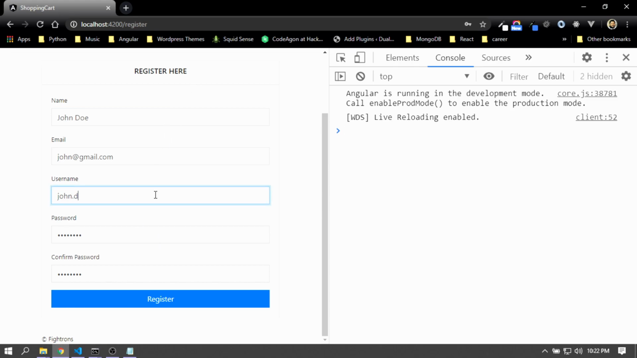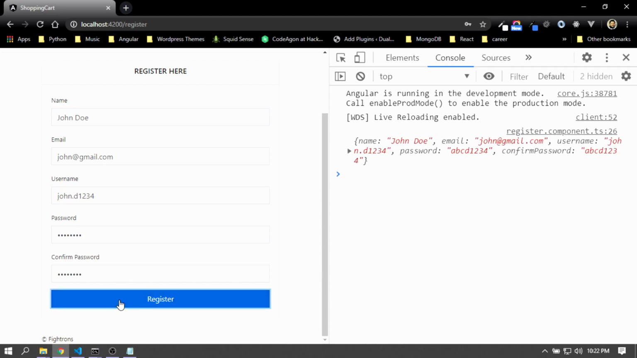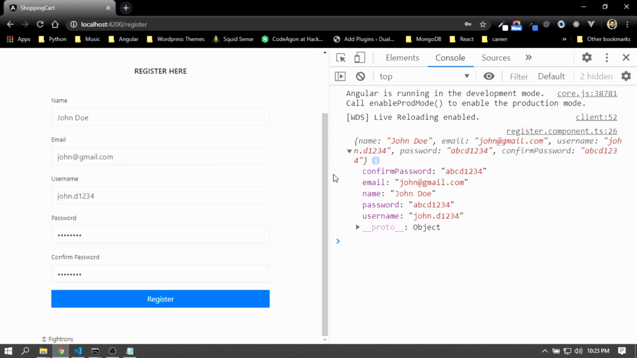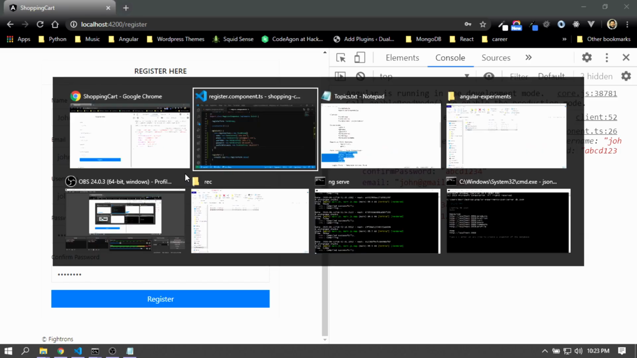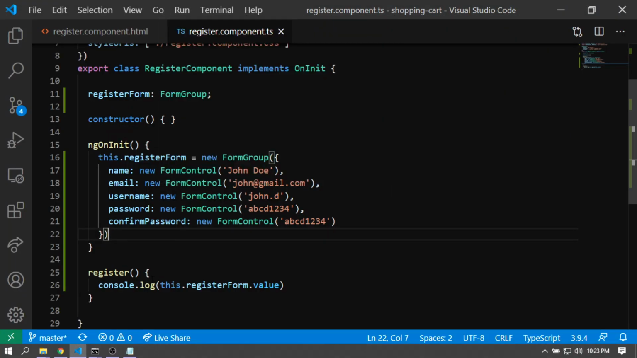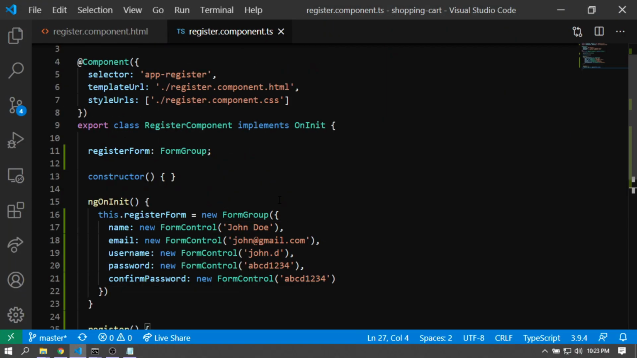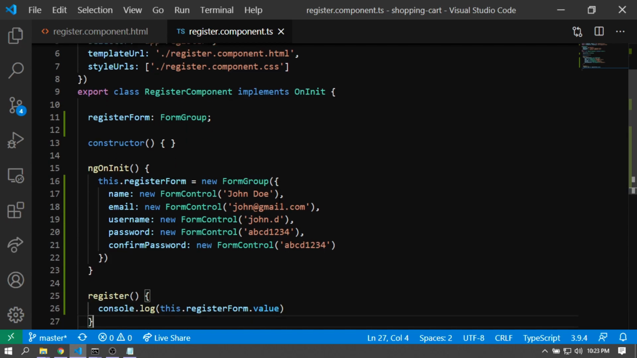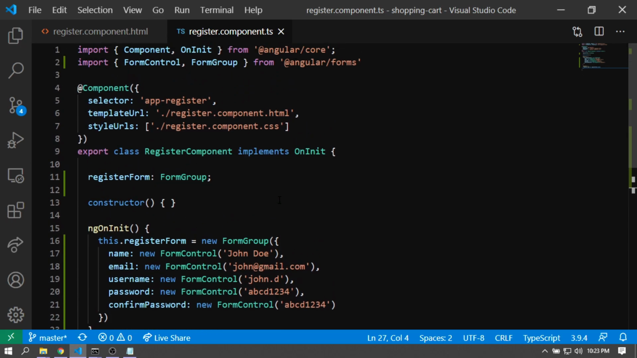Say for example, if I just write the username to be John D1234, what I should get as the value is indeed John D1234. So basically these are all reactive. I mean, whatever you type inside the inputs would also be reflected in the value of the register form while you go for the submit button. All right, so this is basically it. You can actually live with this, and this is how a form group can work.